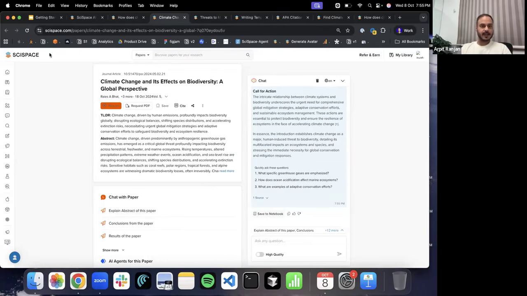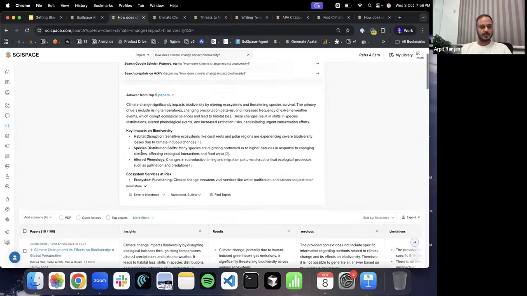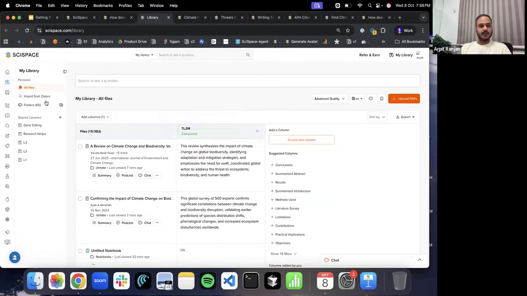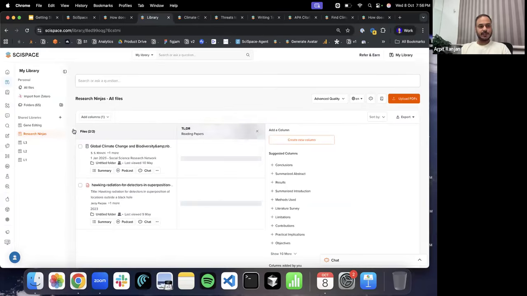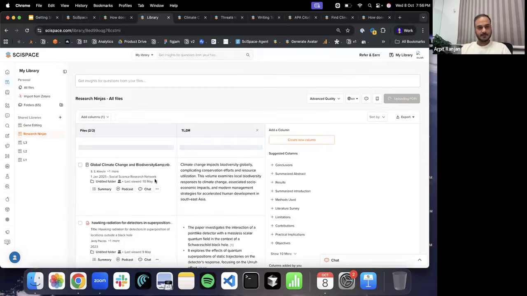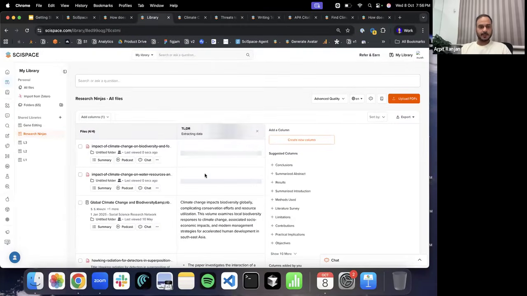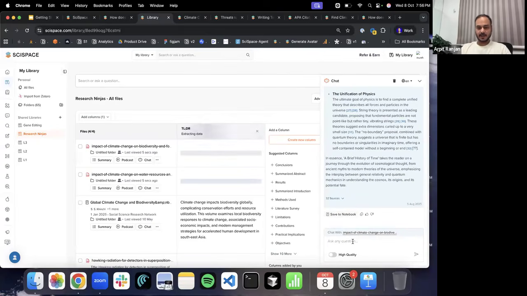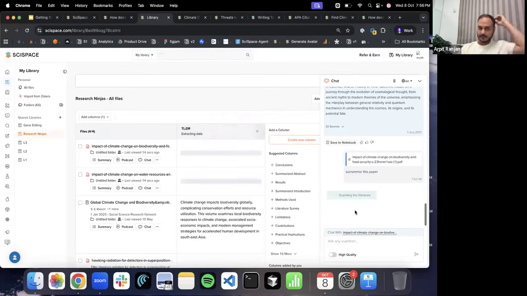Now, it's also possible that you are not using SciSpace's literature review, or you have your own PDFs on which you want to chat. So what do you do? There, you can use the My Library option. In My Library, you can actually upload your own PDFs. So I'll just try uploading a few PDFs. Okay, so I've uploaded the PDFs. Now in these PDFs, you can also start chatting. You can again ask a question, like summarize this paper, and it will work.